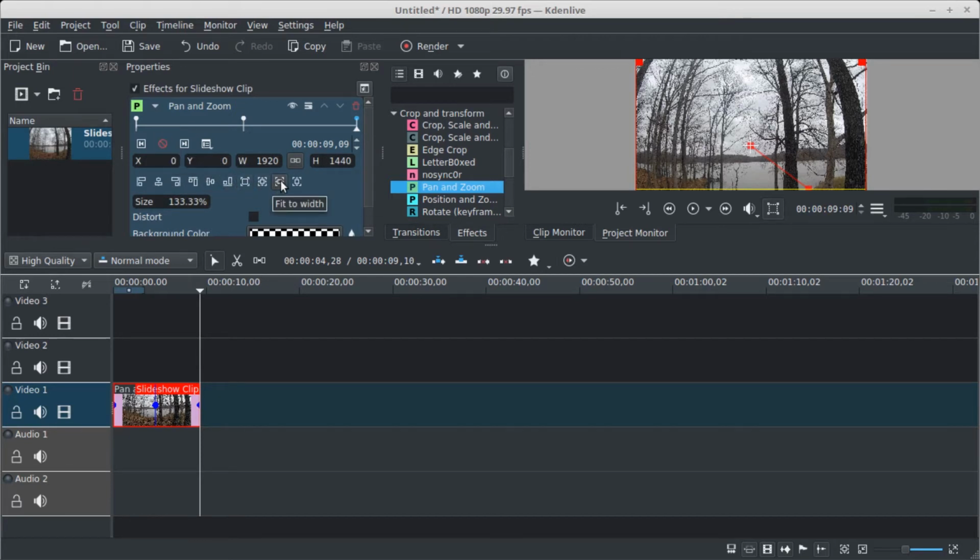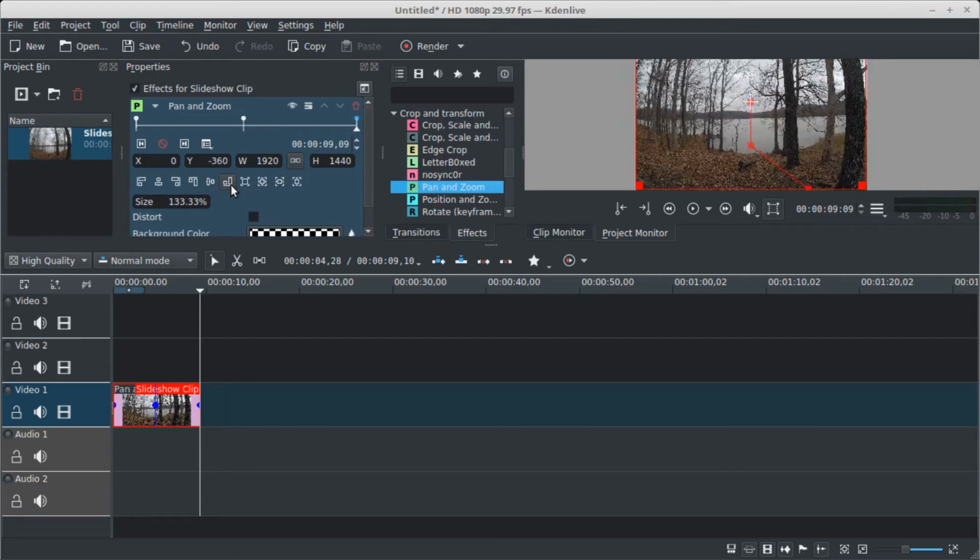And now I'm going to fit to width again. And now I'm going to align to the bottom. So now you can see the image has moved up to where you can see more of the ground and the lake. So again, we're going to start the image down in this corner zoomed in. So you'll see the upper left-hand corner of the original picture.